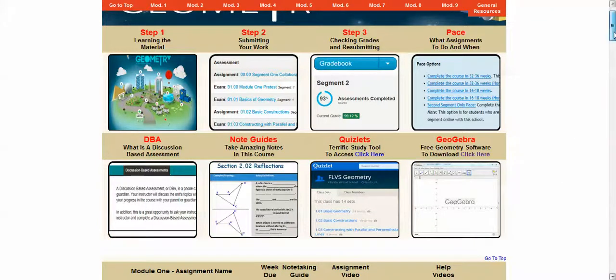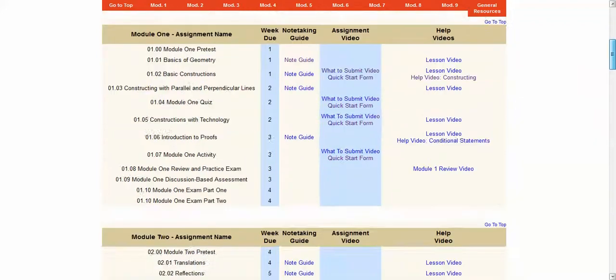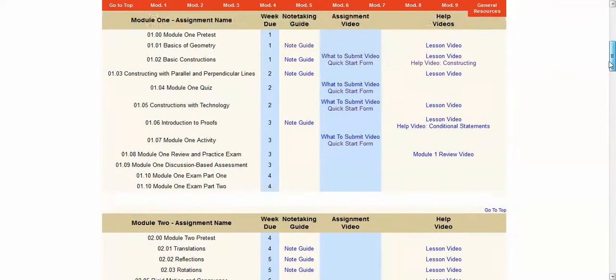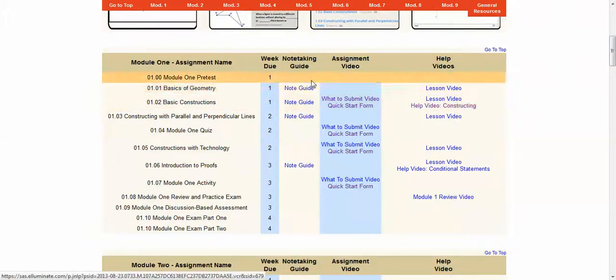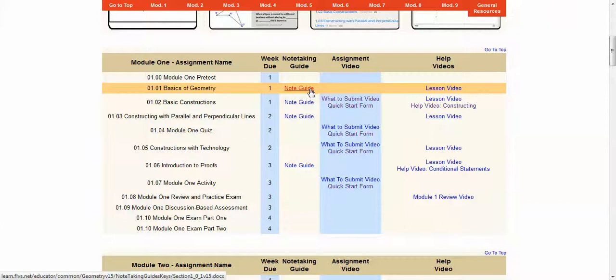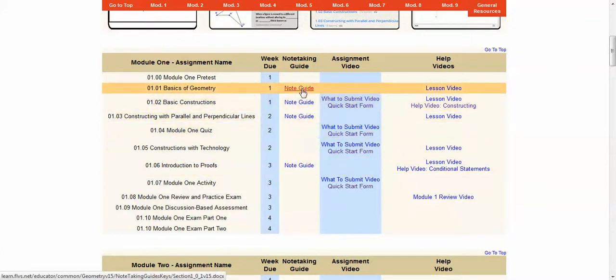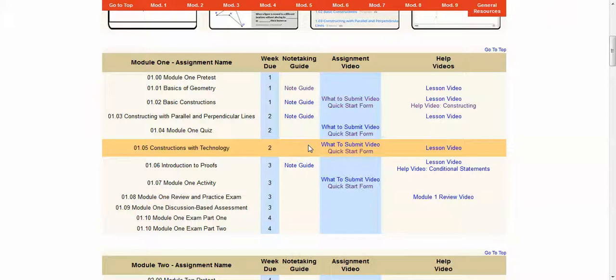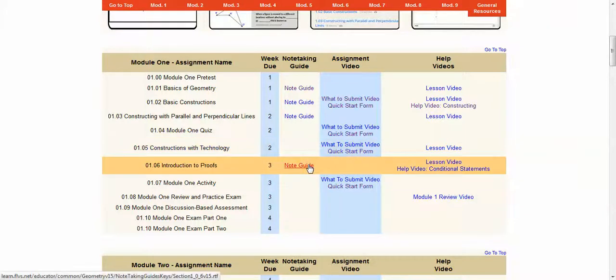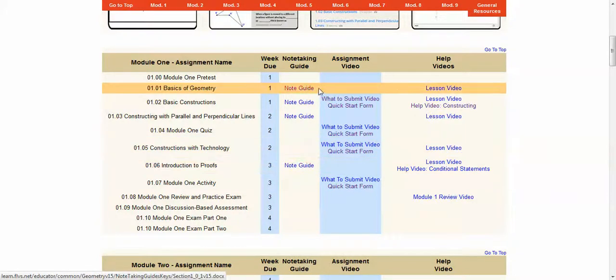Down below all of these videos, you will see that there is a chart of resources organized by chapter. Now, in these resources, we do have note-taking guides. We also have what to submit videos and quick start forms. The note-taking guides are going to be present when we're learning about new information. Typically, these will be fill in the blank or places for you to insert examples and things like that.